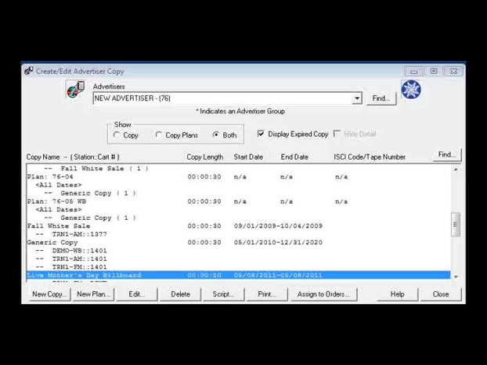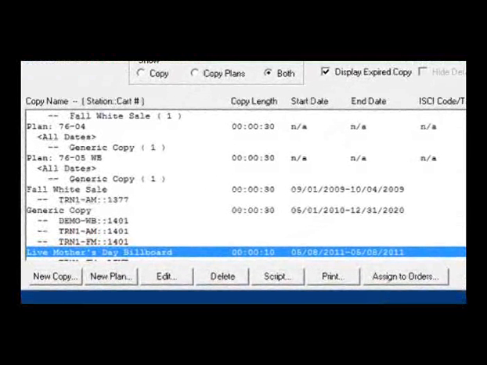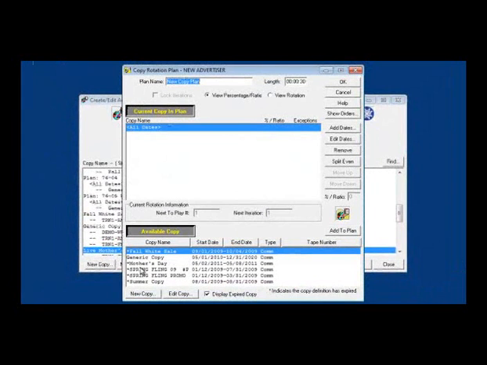Now that we've entered the copy, we need to be able to rotate that copy with several other pieces of copy on a single order. To do this in Visual Traffic, we use copy plans, and to start a plan, you click New Plan. In the plan name, you need to type in the name of the plan. It's easy to know which plan goes to what order on an advertiser if you use the order number as the plan name. And once again, these plan names must be unique to the advertiser.